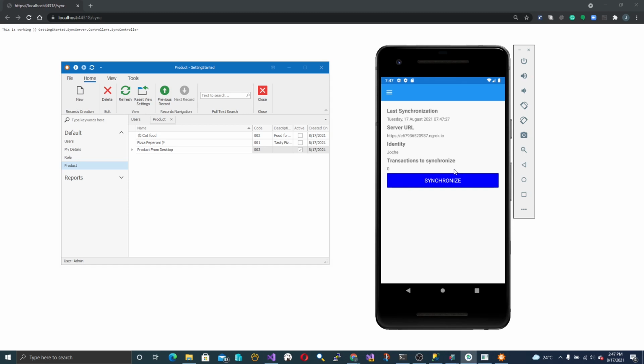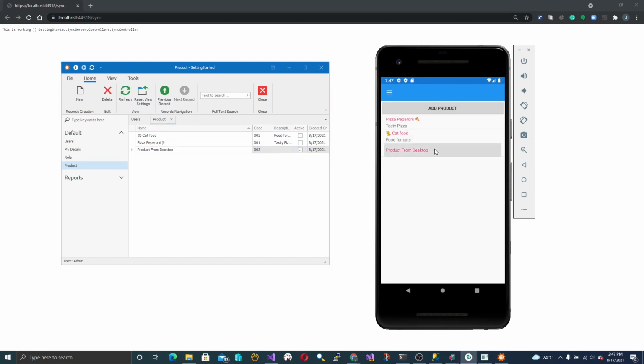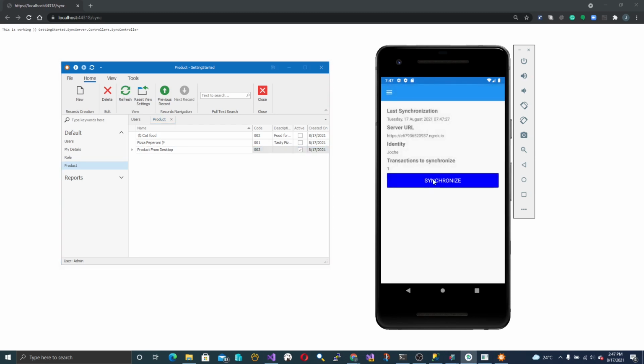Okay, synchronization is done. Maybe I should put something more that tells you that the synchronization is done. But anyway, let's come here to products and see we have the product from the desktop. And what I will do in this case, I'm going to come here and delete it. And now we still have it in here because I have not synchronized. But when I go home and synchronize, then you'll see that it was deleted in here.